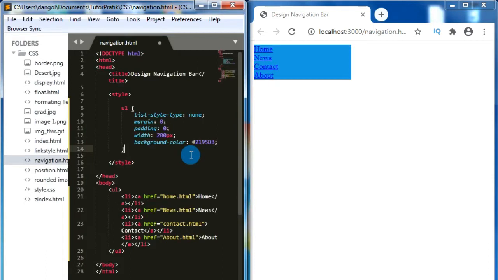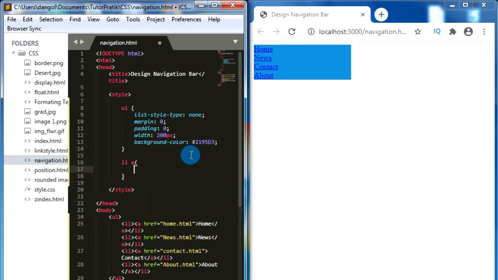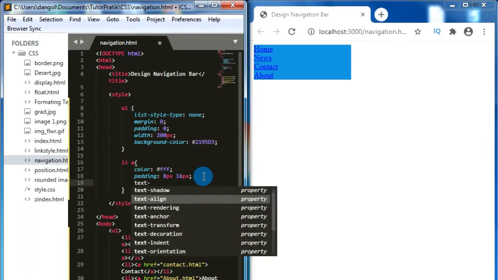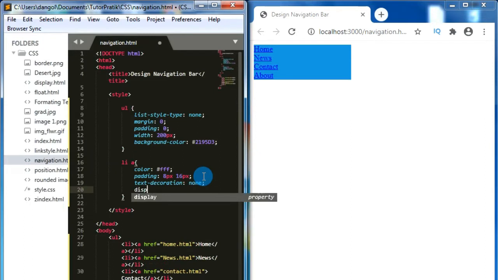After that, let's give some properties for our hyperlinks inside our LI element. A, color white, padding 8 pixel 16 pixel, text decoration to none, and the most important thing is display. For now we are going to create the vertical navigation bar, so we have to use block as our display property.